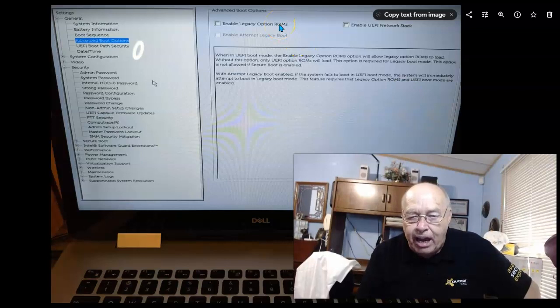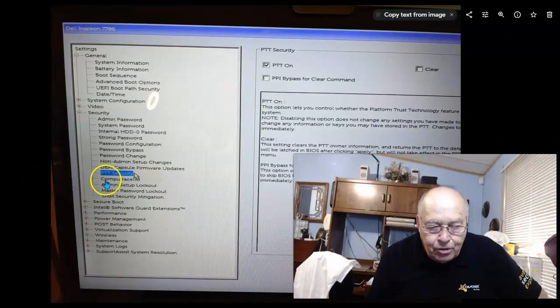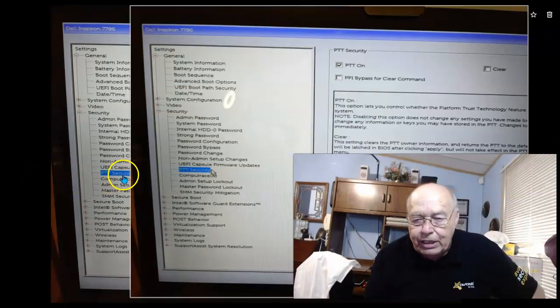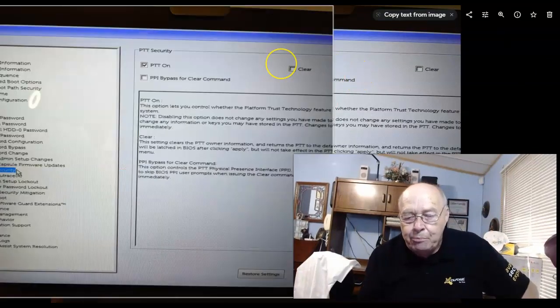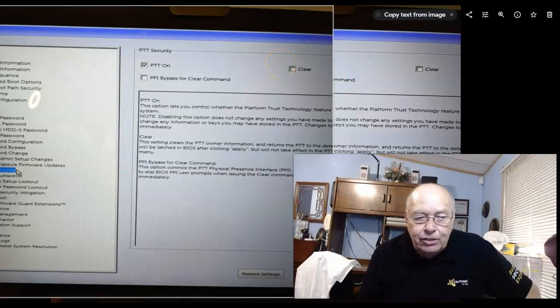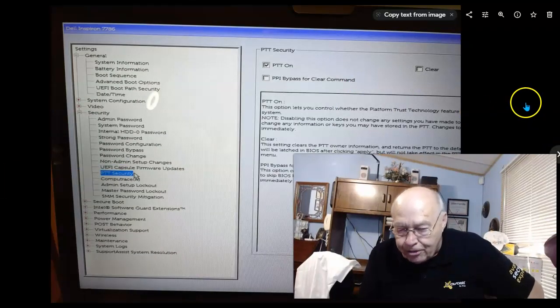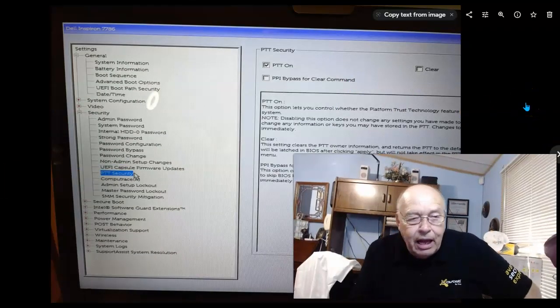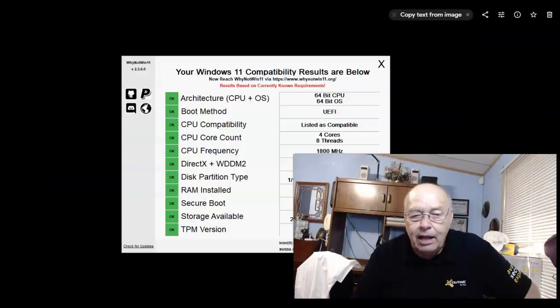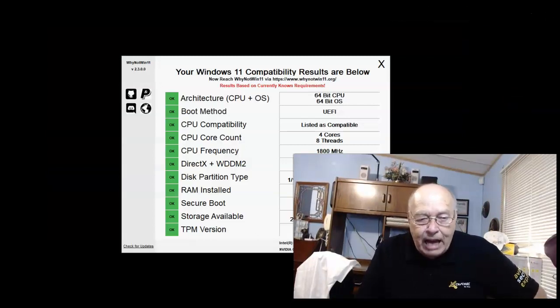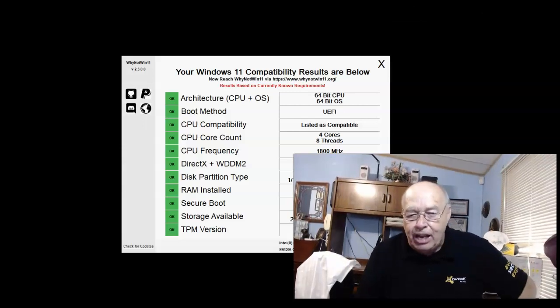Once this is unchecked, then you can go down to PTT Security under Security Settings, and you can now turn on PTT. Turn it on. Once it's on, save your setting and reboot the system. After the system got rebooted, surprise, surprise. That computer is now fully ready to run Windows 11.